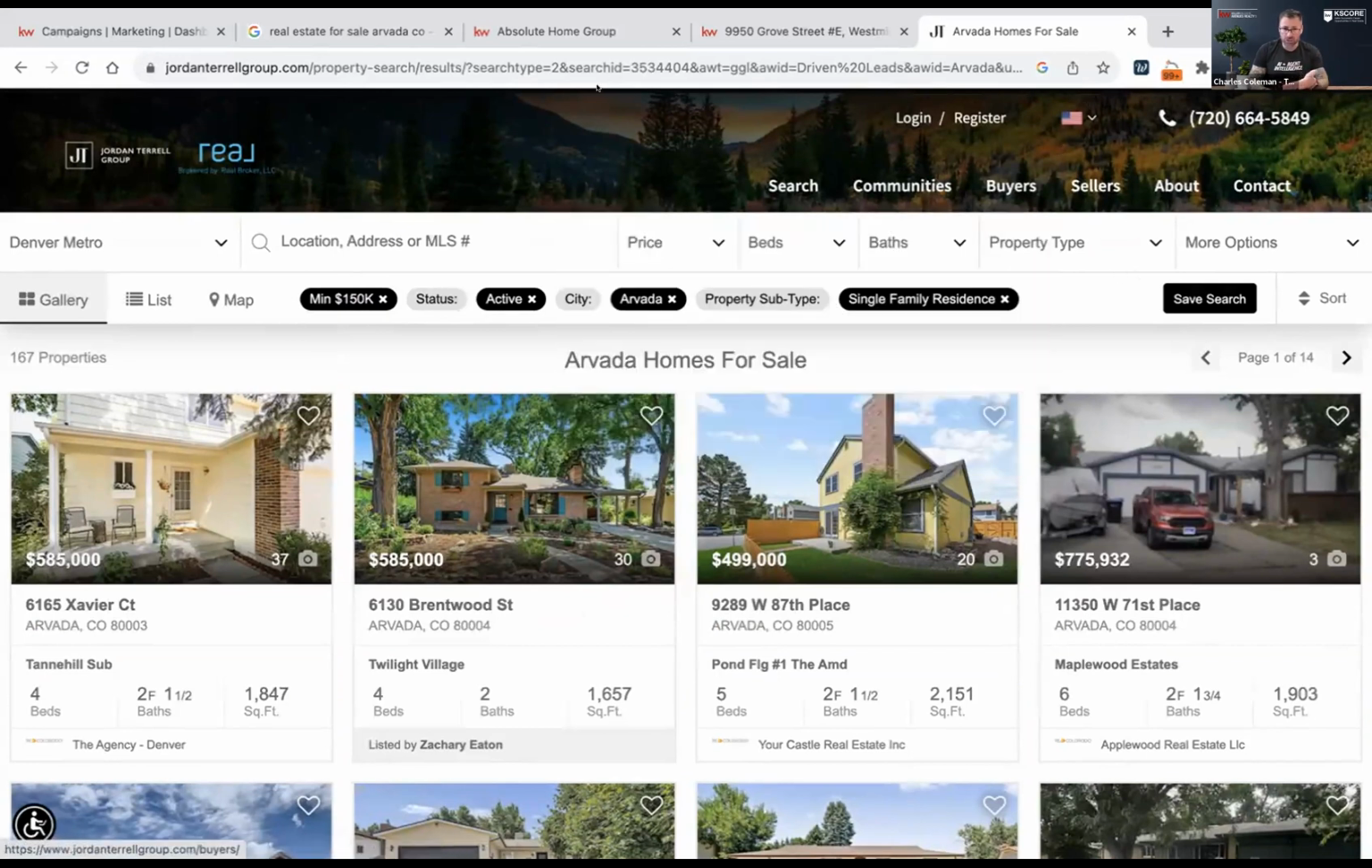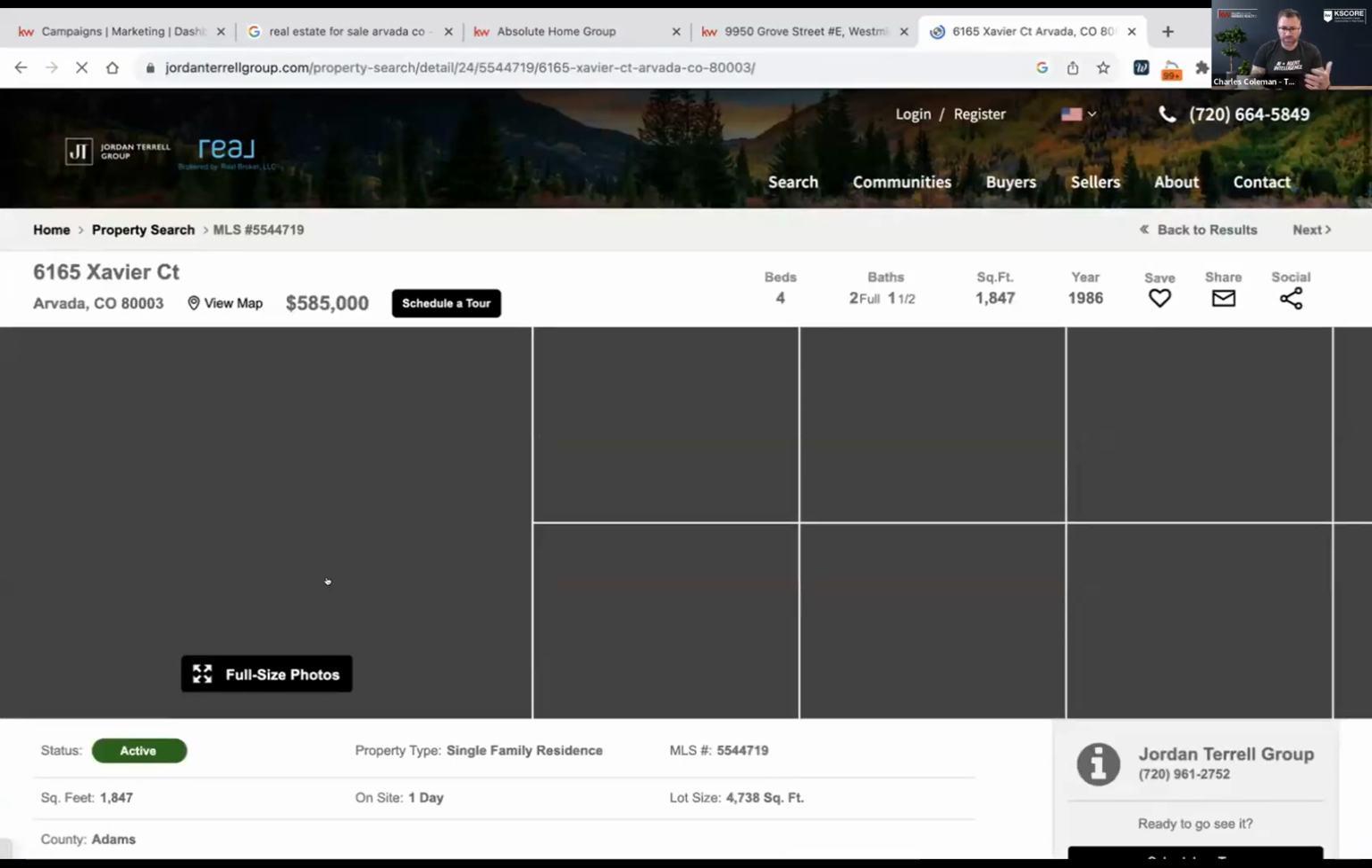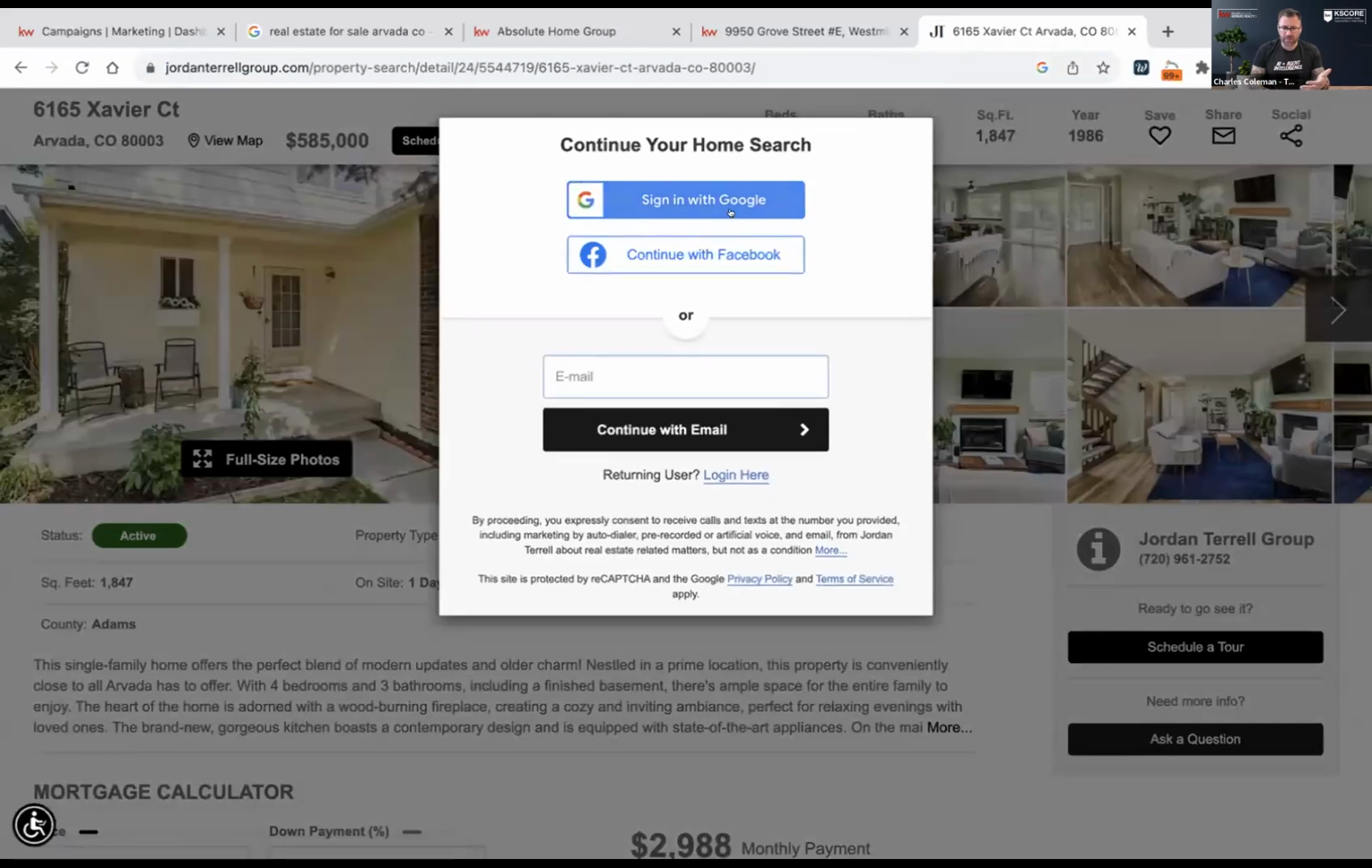They saved the search. And you can see all up here, this is just their regular site. All this stuff on the side is the extras that they put in, and then they saved it to send it out here. And if we were to click on anything, I'm assuming there it goes, right?